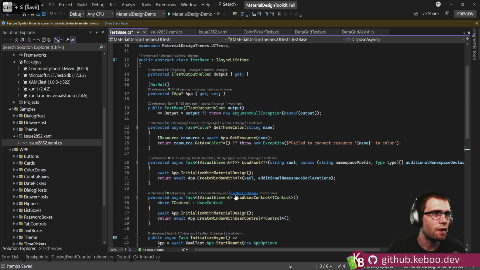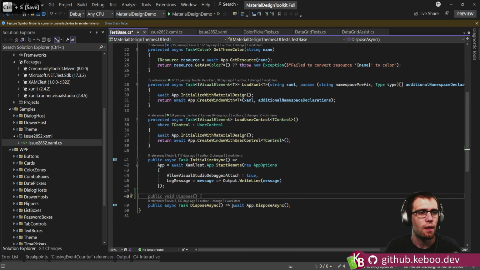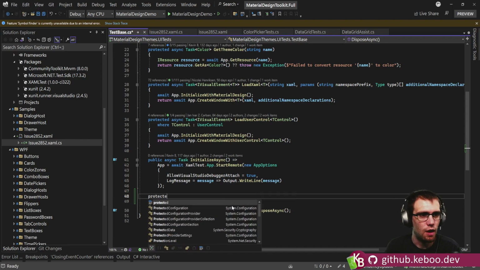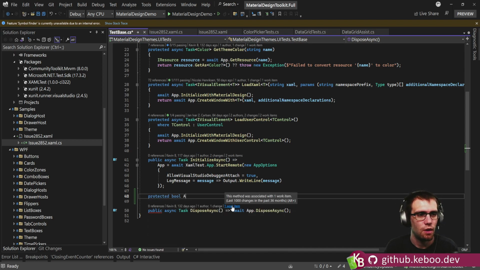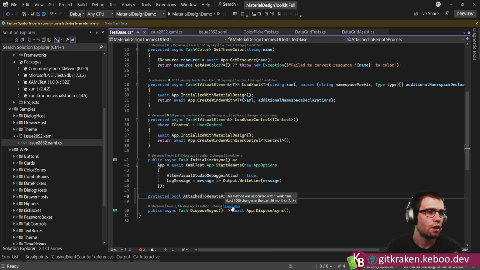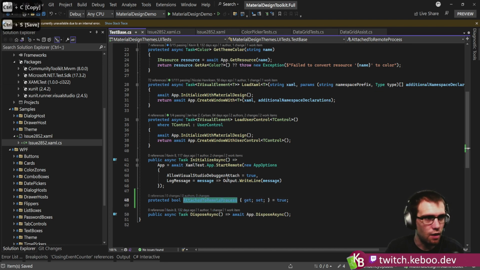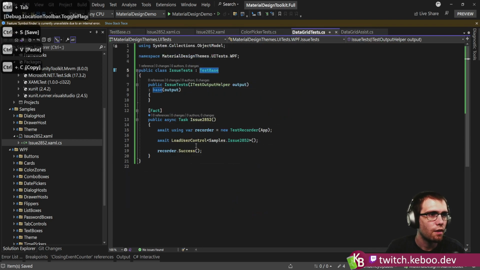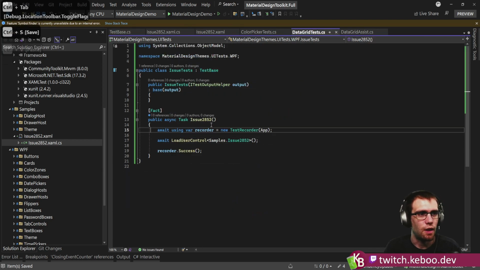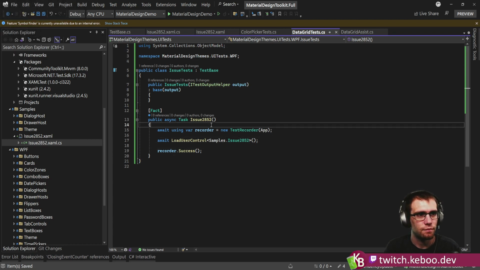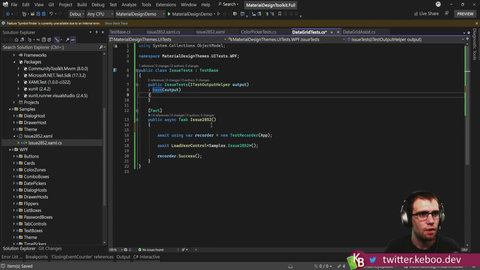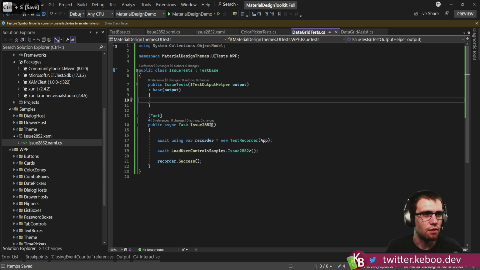I kind of want to do something more like protected bool attach to remote process. It's cool. If we do something like that, get set. That way here I can do something like, I guess I have to do it here, don't I?